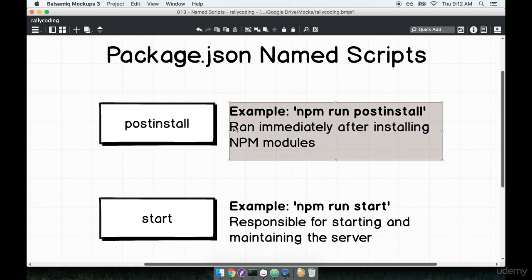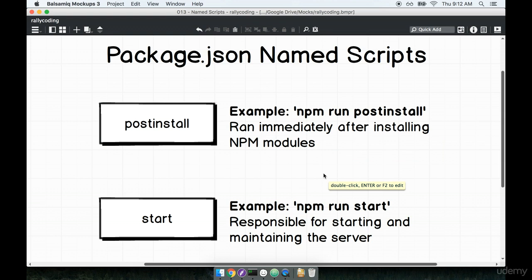This script will be run automatically after installing all of our NPM modules, and it's executed exactly once. So this post-install script right here is the ideal spot for us to tell Webpack, please go and build our application, because we're about to deploy it and serve it to the rest of the world.